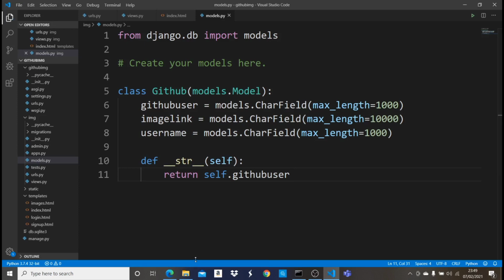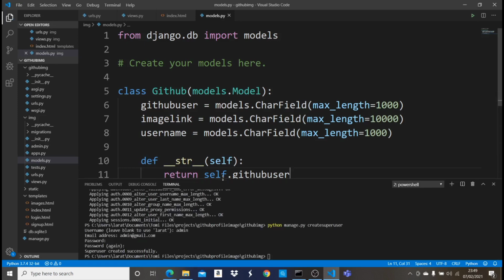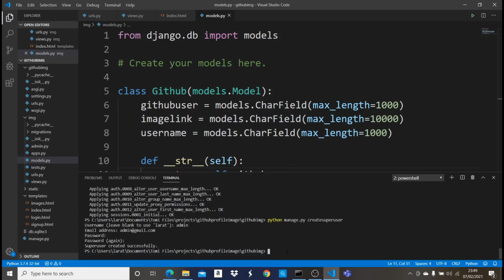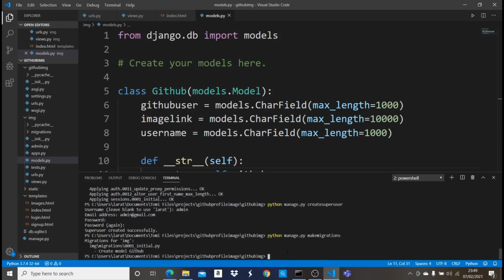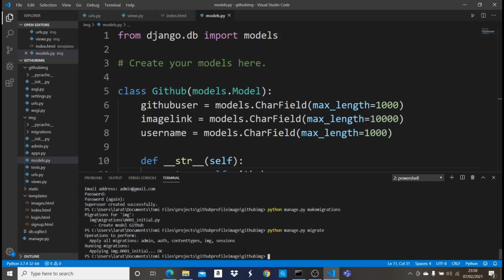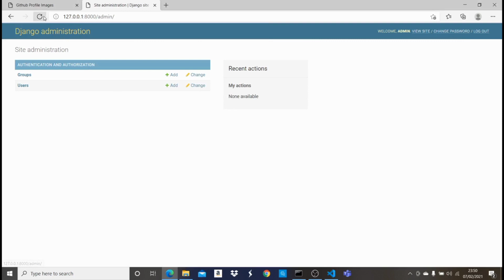Let's save this, and anytime we make changes in our models file, let's make sure that we migrate it into our database. So I'm gonna say Python manage.py makemigrations. Nice. So it has added the model GitHub, and then let's just migrate. Nice, it's migrated. We can close this tab. Now once we come here and refresh, we won't see it here yet.